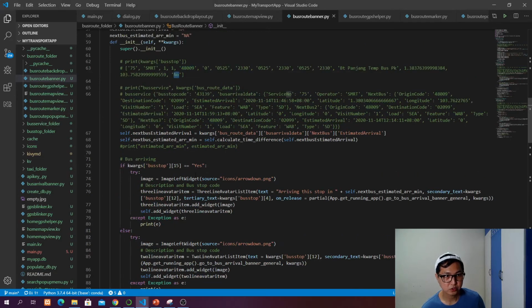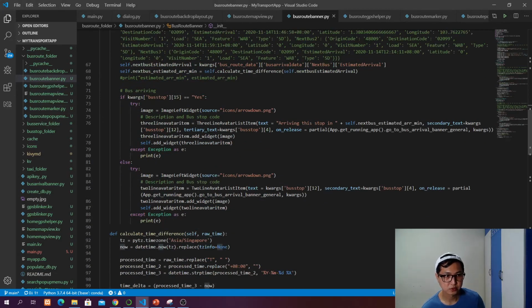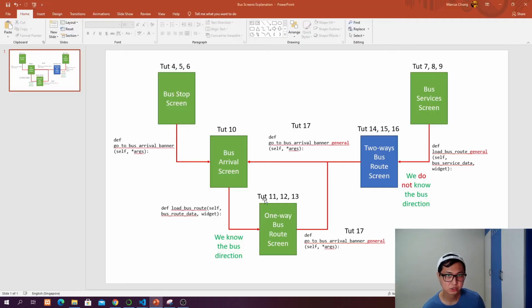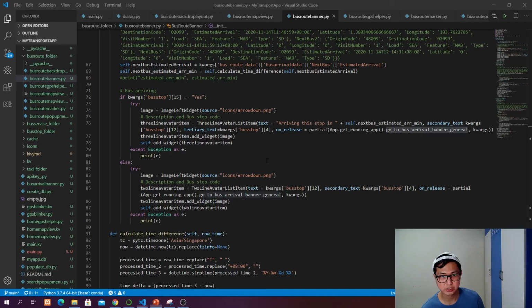If this one is not yes, which means this is the rest of the bus stops, then we are going to use TwoLineAvatarListItem. Then we are going to only display the bus stop description and bus stop code. Okay, so both of them on release, which means as we click them, it's going to call a function called go to bus arrival banner general. So as we click this one, it's going to call this function to bring us to the bus arrival screen.